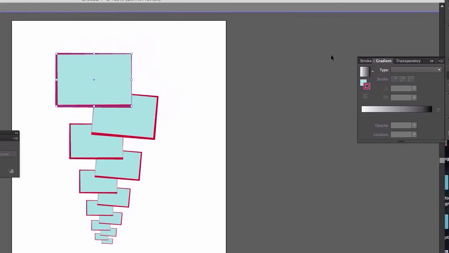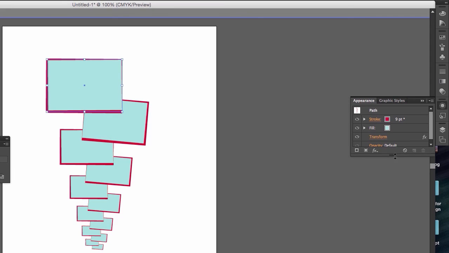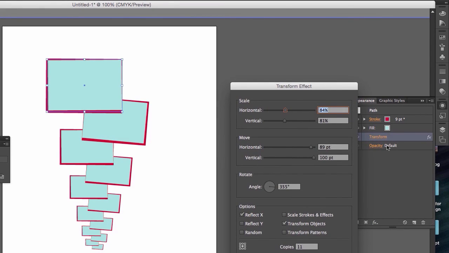If you want to modify the original effect, you actually have to go over here into Appearance, and in here you can see that original transform effect, and by double clicking on that, this is how you can manipulate what you had created before. So just be careful with that.